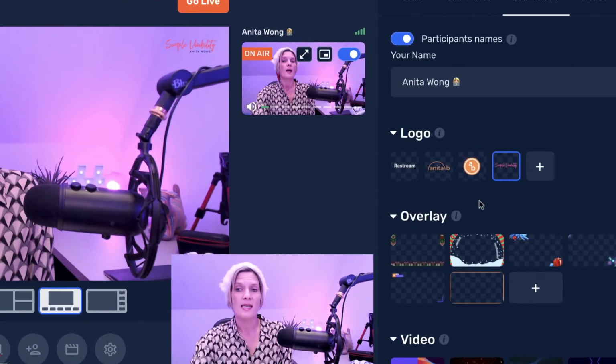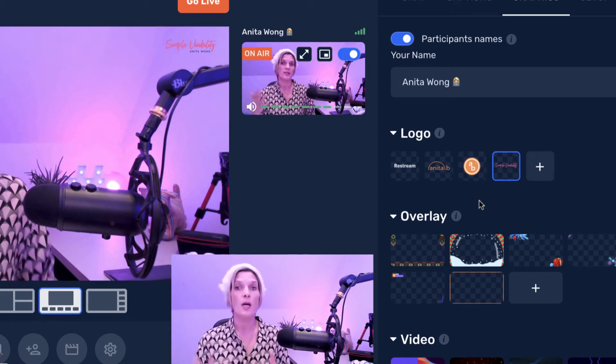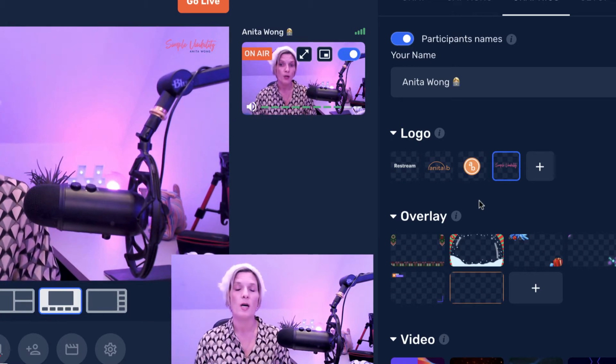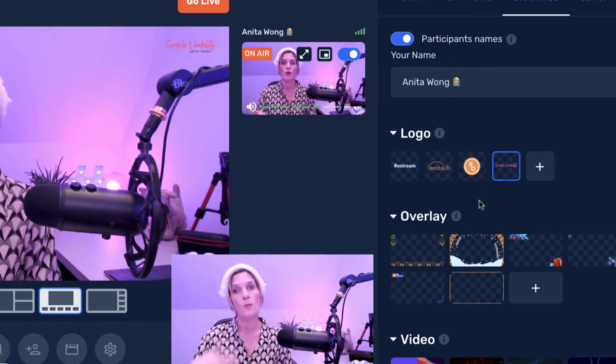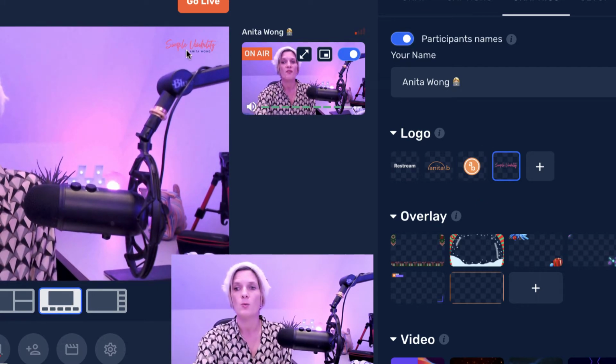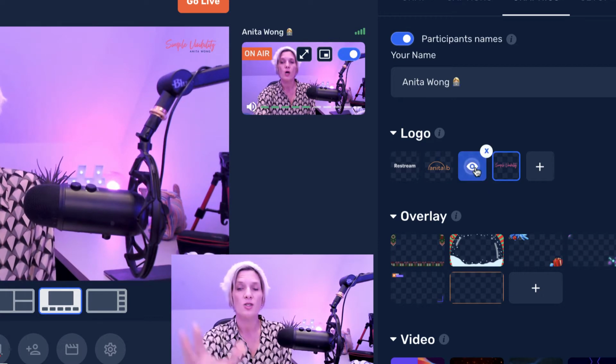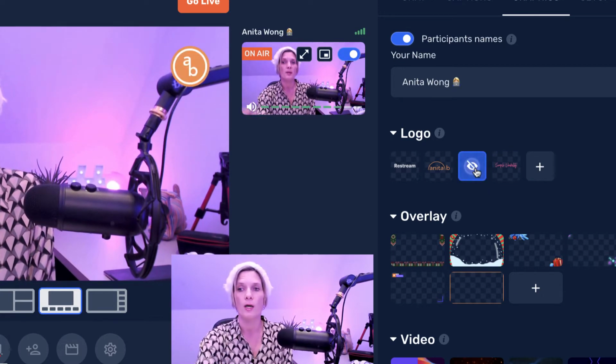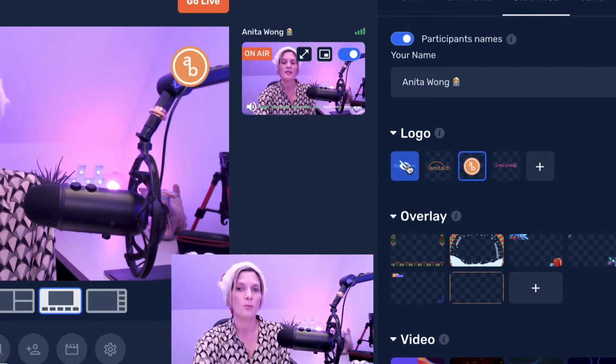Now, the logo setting is pretty much what it says on the box. You can upload your own logo so that it shows up inside of your live stream. So it works as like an overlay. So as you can see up here, I have my simple visibility one. I've got my old one here. So as you can see, it pops up in the right-hand corner. And as you can see, you can have the Restream one if you want to.